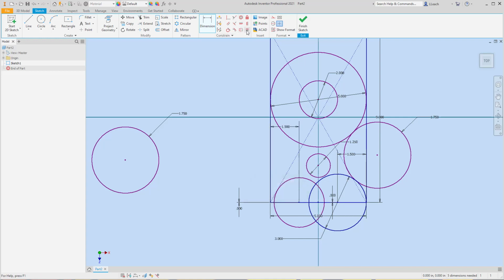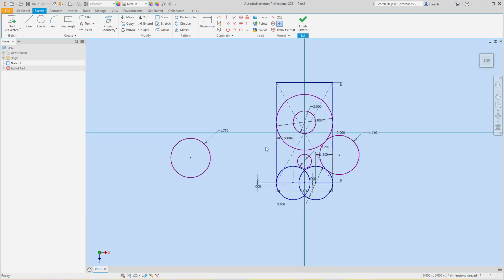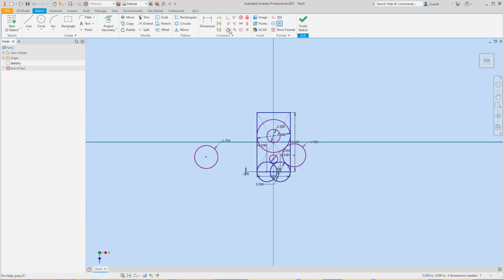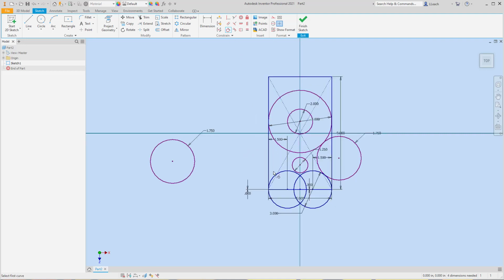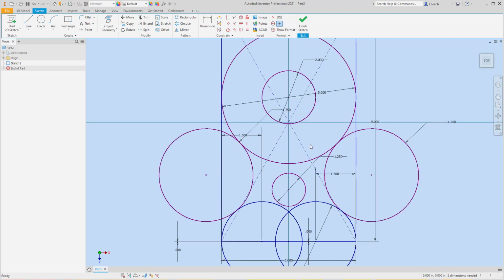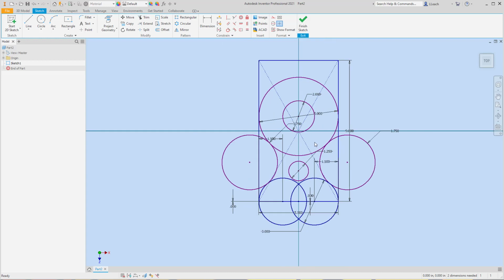I'm going to click on my equal constraint. I'm going to click this circle and this circle. Make those two equal. All right, now I can move this over. So hit the tangent constraint. Click this circle and this circle and this circle and this circle. Now we got a lot of weird stuff going on. But what we're going to do now is just start trimming out stuff that we don't need.